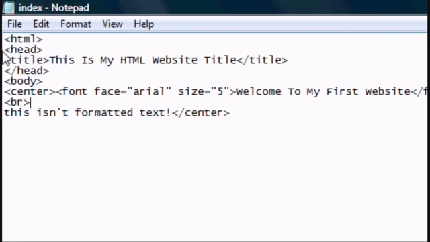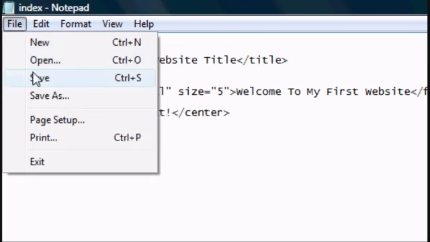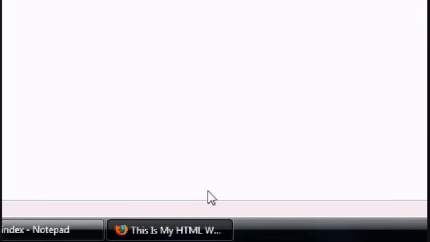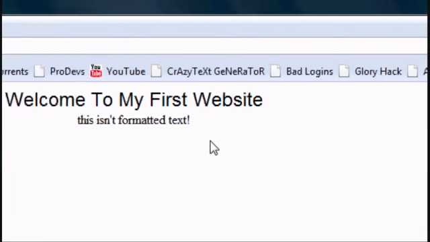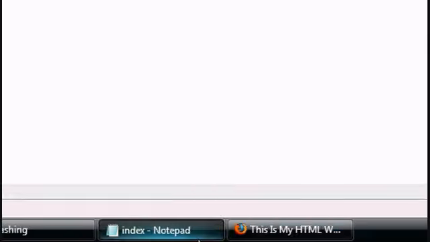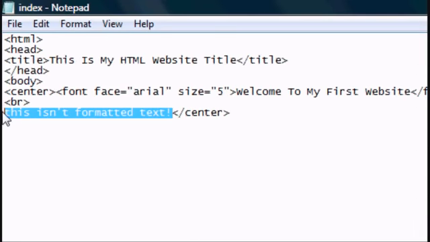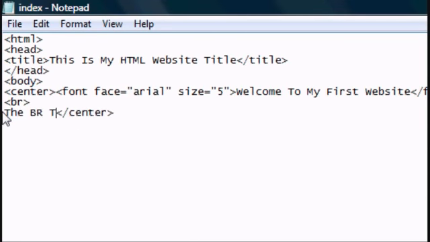So to fix this, we want to do a BR tag. BR tags are one of the only exceptions where you don't have to close it. BR stands for line break. And if you press refresh, now you can see that there's a line break there, so it's broken the line.